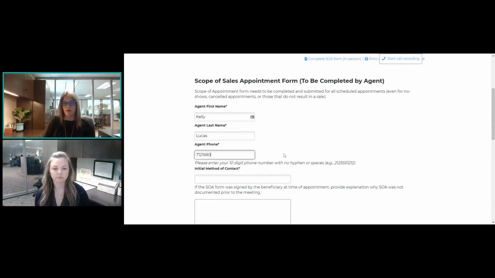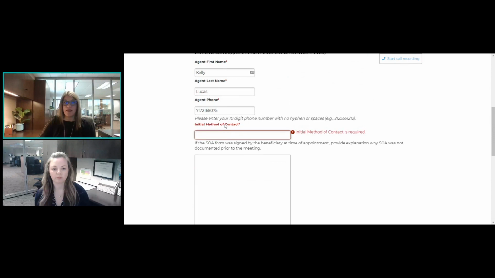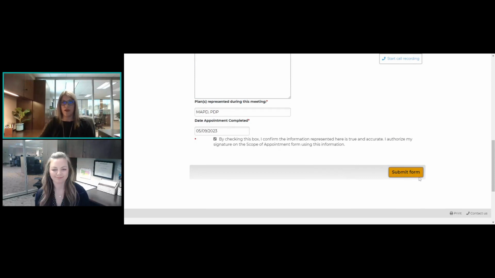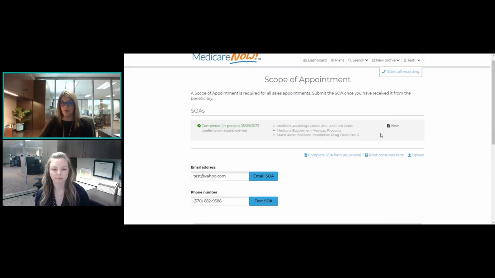If I can type my phone number correctly. Fill out the plan information that you need to have here, and so forth. I'm sure most of you, if you're familiar with doing this, know how you're filling out a scope. Check that box, and it's going to save it here. It will prompt you if you do not have all the fields filled in. It's then going to save your scope here for you.